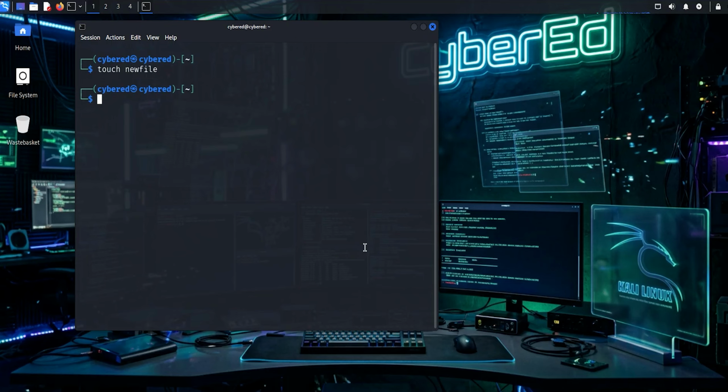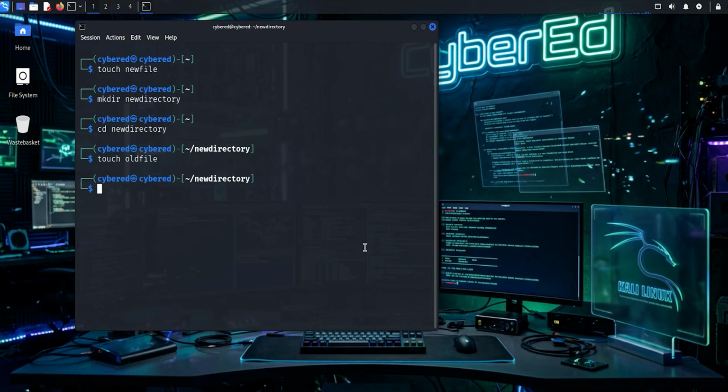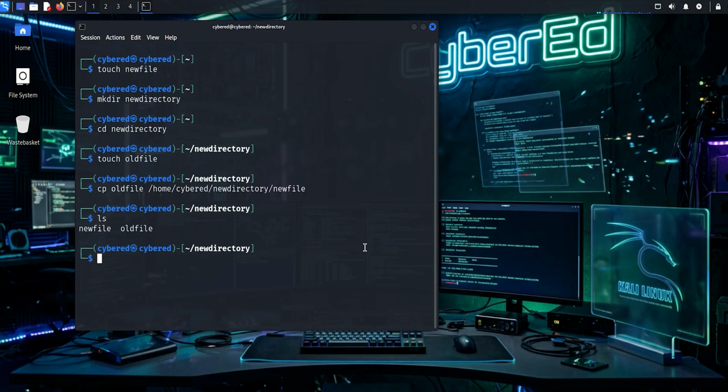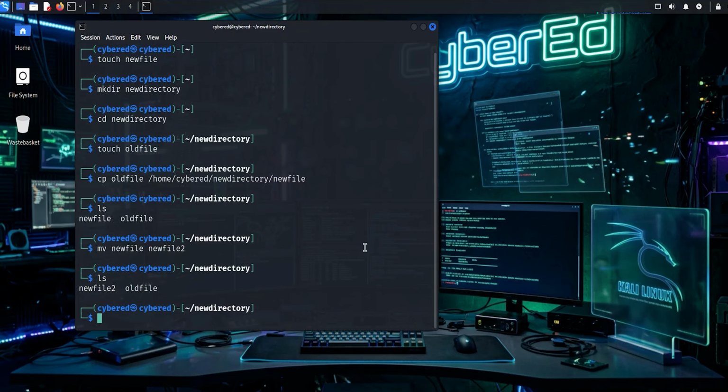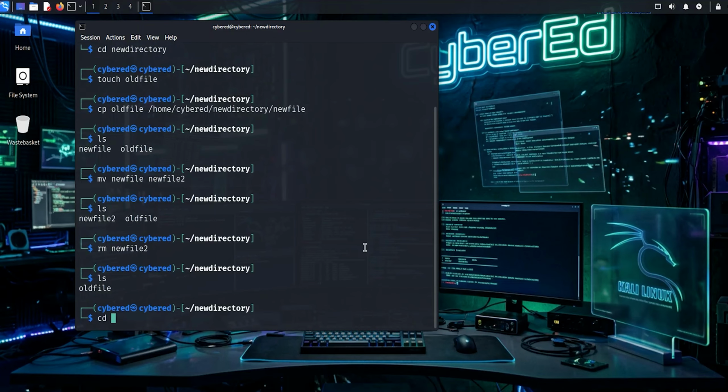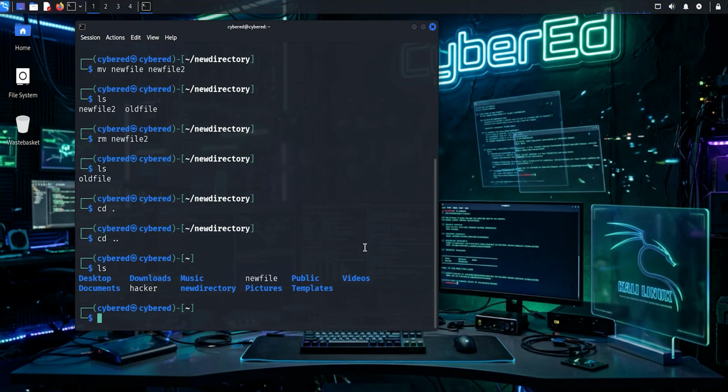Now create a new directory with mkdir newdirectory and go into the folder with cd newdirectory. Now we're going to copy the file. So touch oldfile, cp oldfile /home/cybered/newdirectory/newfile. This copies the file and renames during copy. To rename files, use mv newfile newfile2. This is also used to move files, and you could delete files with rm newfile2. And you can delete directories with rmdir newdirectory.